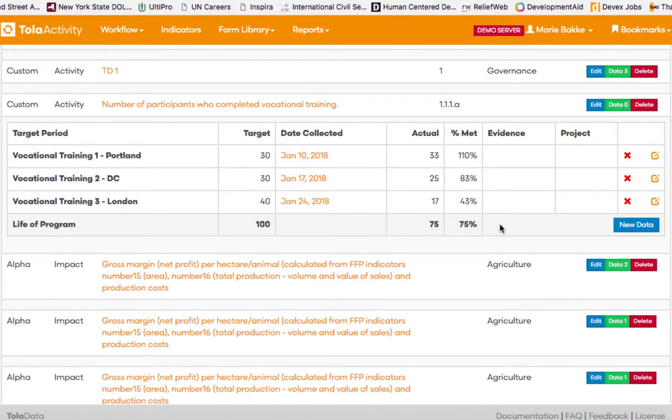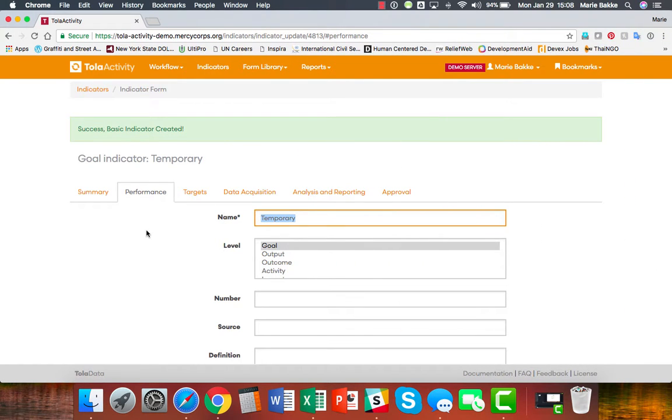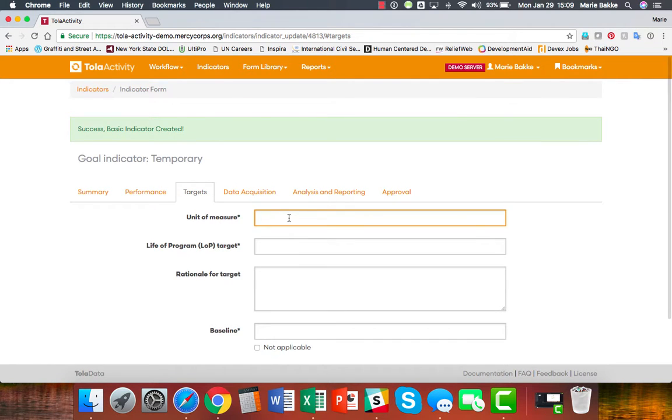Now, what if I have a different indicator, say a percentage, or an index score, or a Likert scale, a qualitative score? Let's go ahead and add an indicator like that. I will add in the name of my indicator, in which case this is a percent. And my unit of measure is percentage. My life of program target is 80%.